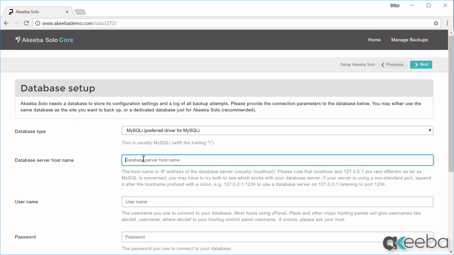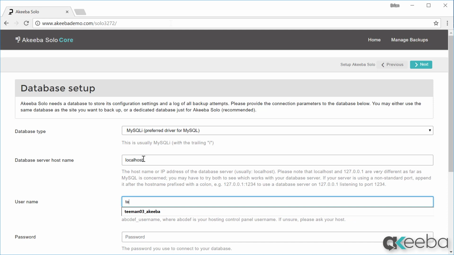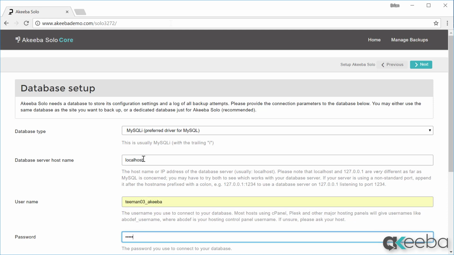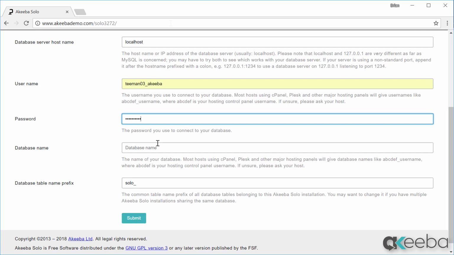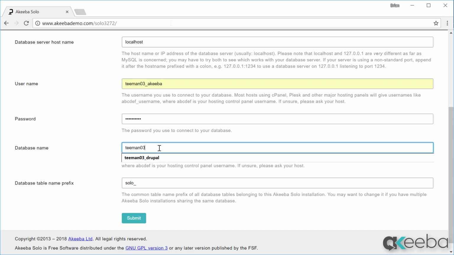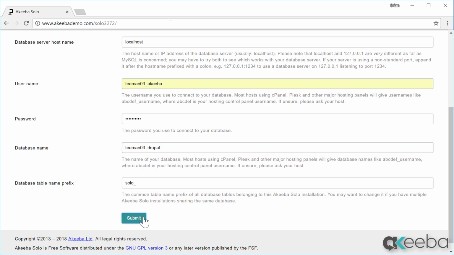Here we set up the database for Akeeba Solo. Enter the database server host name. This is usually localhost, followed by the username and password for your database. Finally, the database name. We will need to have created the database before you run this installer. The installer cannot create the database. You can select a database table name prefix or leave it alone at the default of Solo and click Submit.